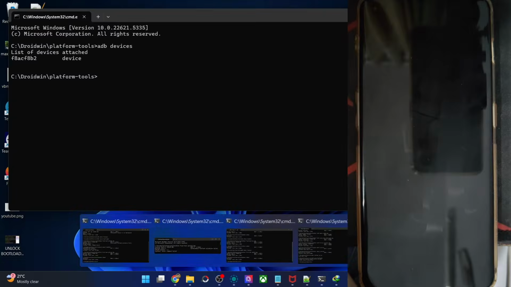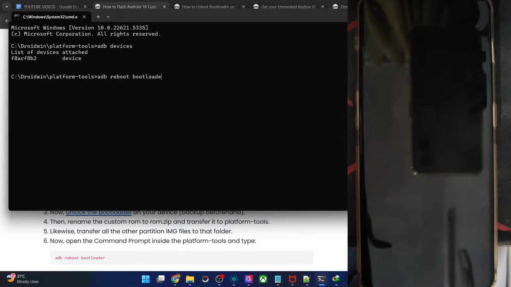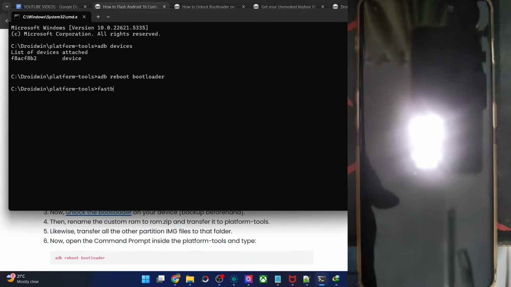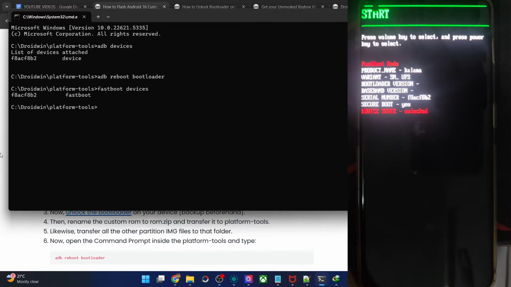For that, simply type in the command of ADB reboot bootloader and hit the enter key. The phone should now be in the Fastboot mode in a few seconds. Let's wait for that to happen. Once it's in the Fastboot mode, type in the command of fastboot devices and verify that you are having an ID. If you're not having this ID, then please install the Fastboot drivers onto your PC.